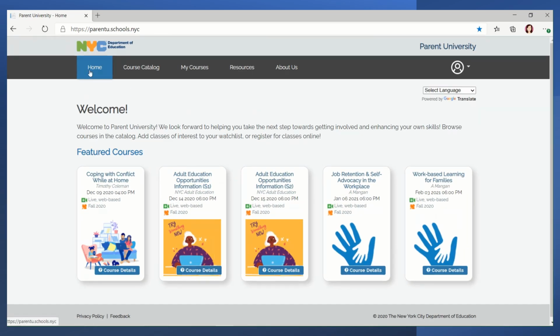And then once you log in, you'll see that there are 5 tabs across the top. There's a Home tab, Course Catalog, My Courses, Resources, and About Us. On the Home tab, you'll notice a welcome message as well as up to 5 featured courses. These courses are usually timely. They may be an important policy that we want to draw attention to. In this case, these are 5 live web-based trainings that are occurring from today through February.